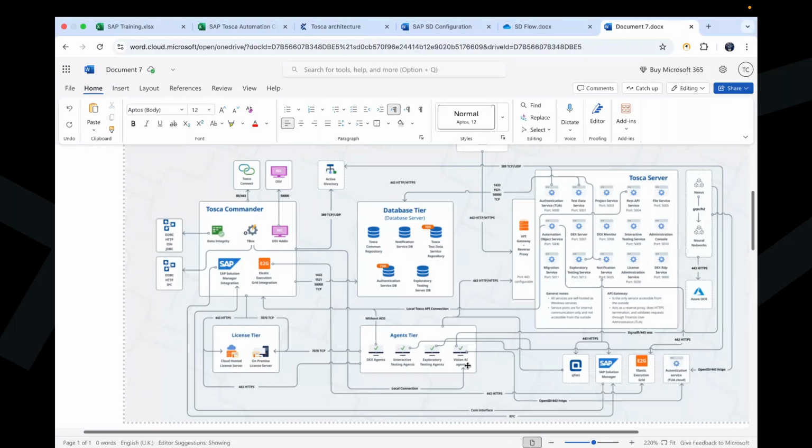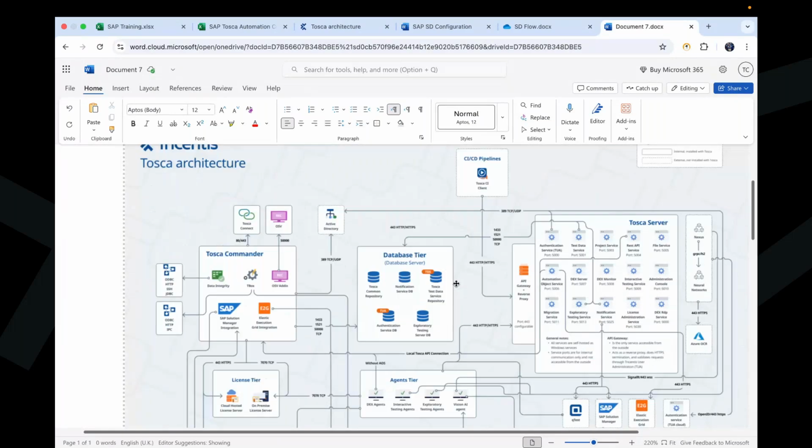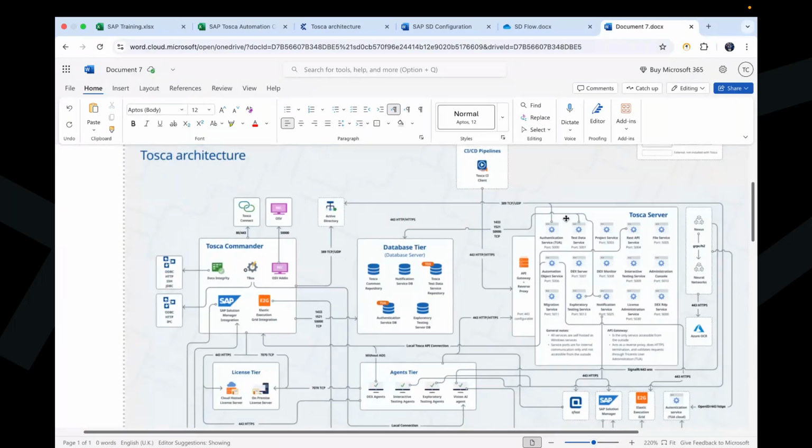Then there is Vision AI, exploratory testing, all these things will be in the agent machine, which will be configured. So I hope these blocks are getting clear to you, though initially it may look complicated. Then this is what a Tosca server will have as a whole, which will again be managed by your company admins, like whatever screenshot we are taking in Tosca. All those things, all the file services will be there.